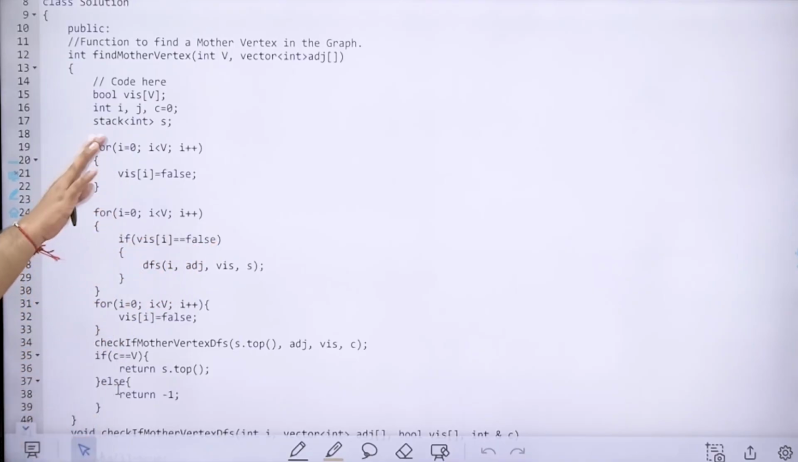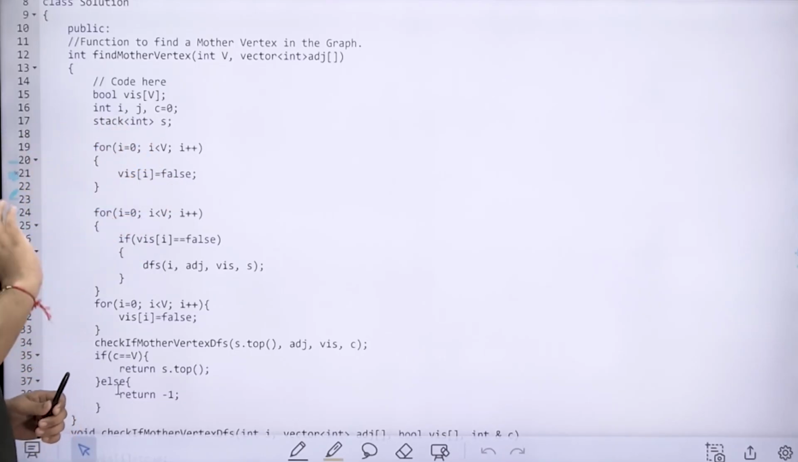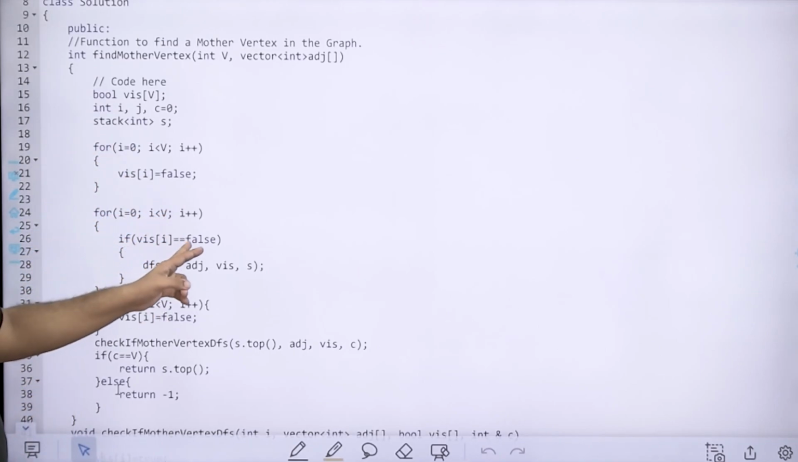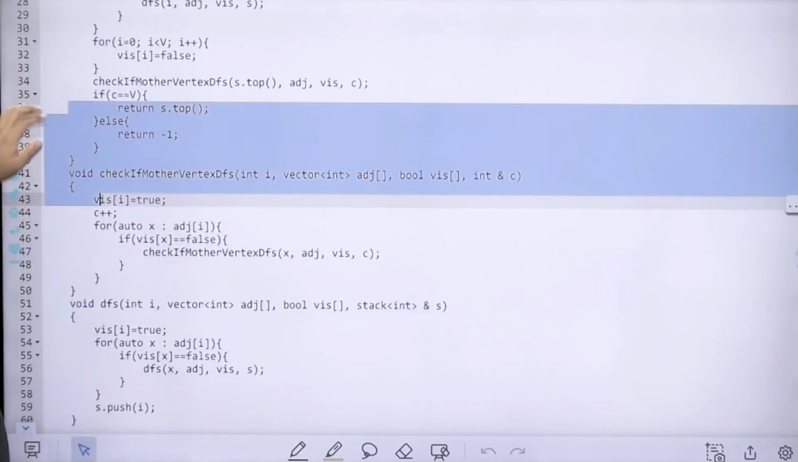So in our example, 0 was visited, 1 was visited and 2 was visited, but we were not able to reach 3 through these 3 vertices, so 3 was still not visited. So from 3 we visited 4 and 5. Similarly we'll traverse from 0 to v minus 1, and whenever a vertex is not visited we will call a DFS on it.